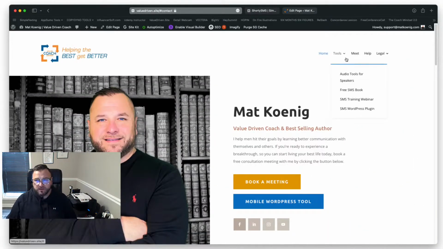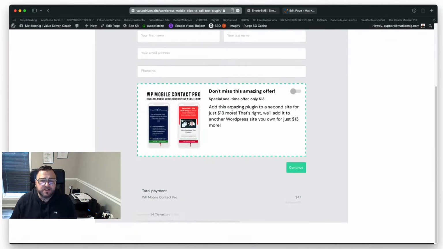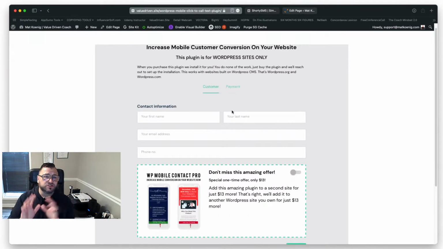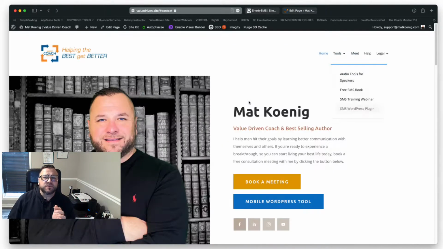When you're on the website, you simply go to valuedriven.site, click Tools, and if you want to get this installed on your website, just click the SMS WordPress plugin. And when you click on it, it'll take you to the page where it'll open up this. You can buy it, and it is only 47 bucks. And I actually do the install for you on your WordPress site. Log in, set up the license, and then we'll even create your first campaign for you. And then if you have a second site you want to add it to, you can just check this little box and you can add it to a second site for just $13 more. So that's the first thing I want to show you.